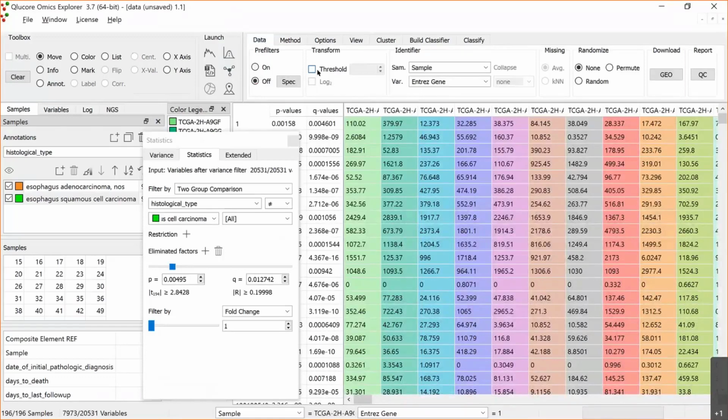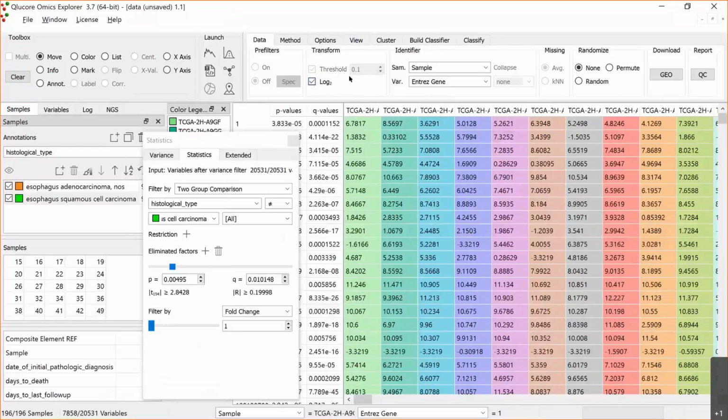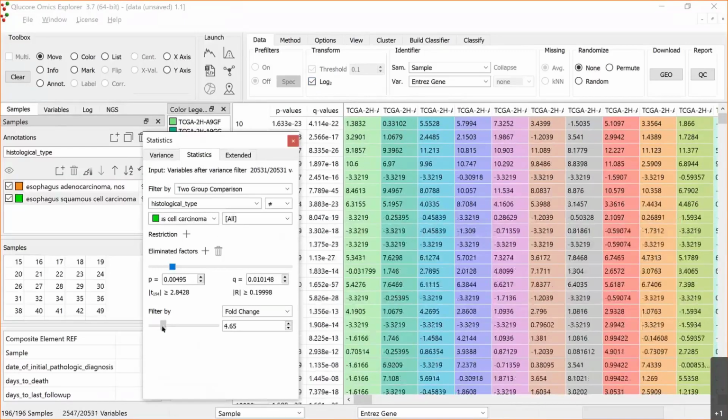So in order for the fold change filtering to work, you need to log transform your data, because the calculation that we do assumes that the data is log transformed. So now I log transform the data, and now I get reasonable fold change values. So let's say maybe I want to filter to 3 or so.